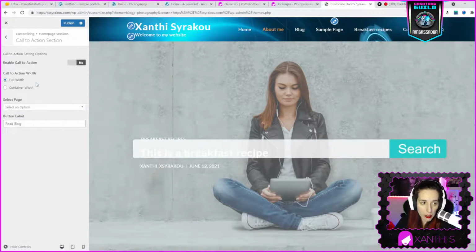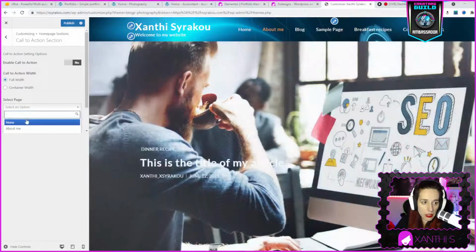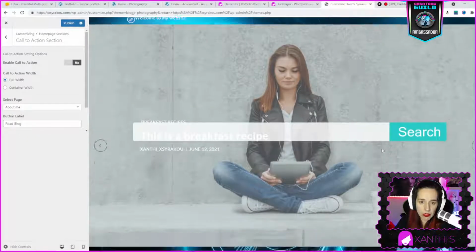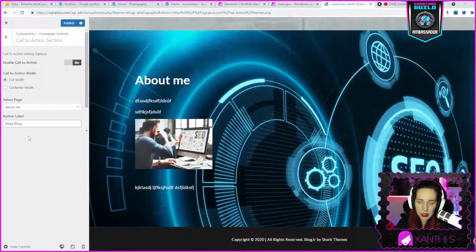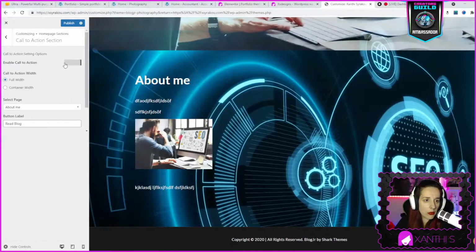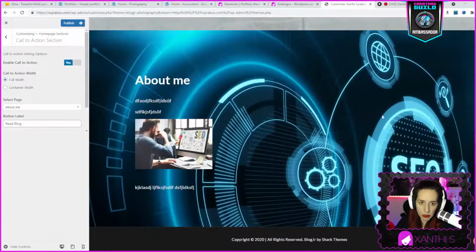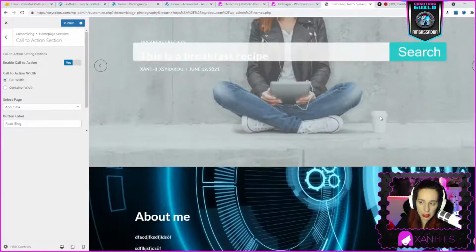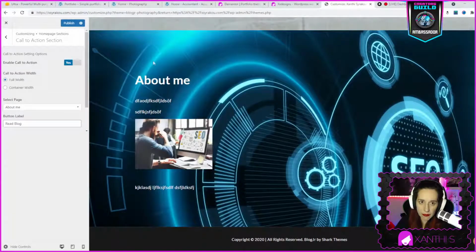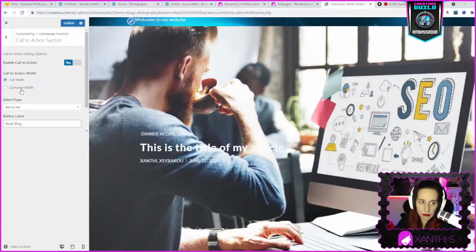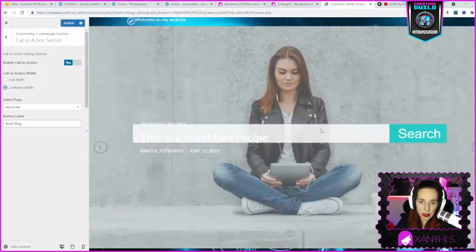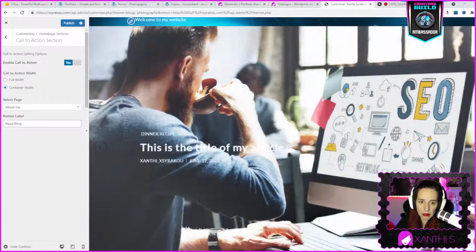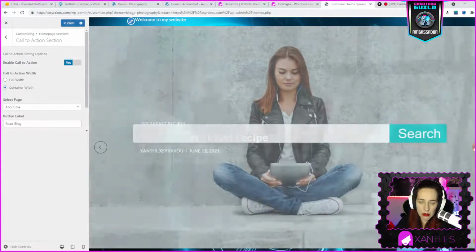We have the call to action and button label, read blog. Where are we? About me? Enable call to action. Yes. What is it? Where is it? I don't see it. I don't see the button. Full width, container width. Or is it somewhere here? No?